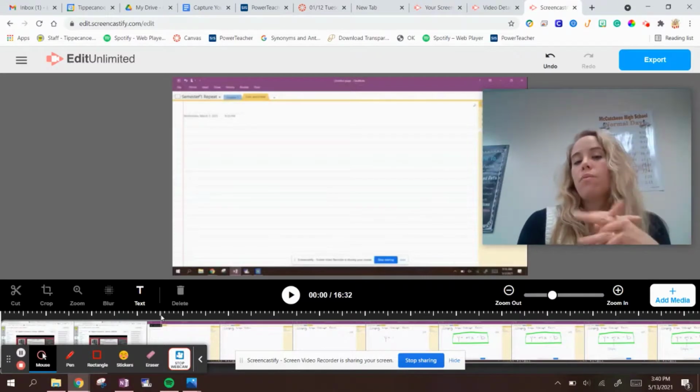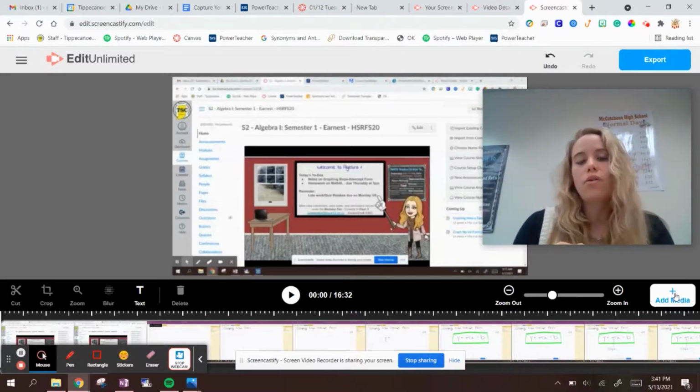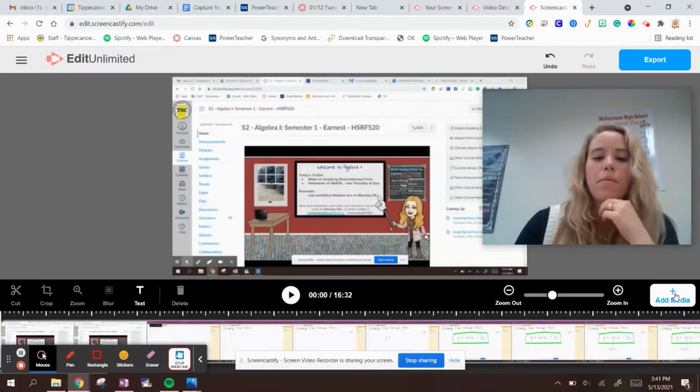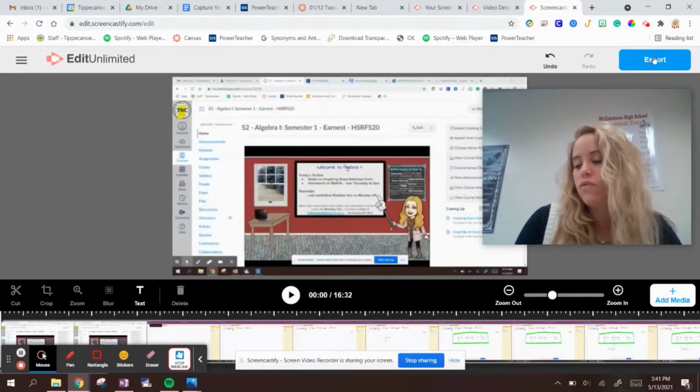Or maybe you got interrupted and you had to break your video into 2 pieces. You can go here to add media and edit those 2 videos together. Super easy. You just click add media, find the video you want, and it will put them both together. So then you hit export here and it'll save any of the editing that you've done.